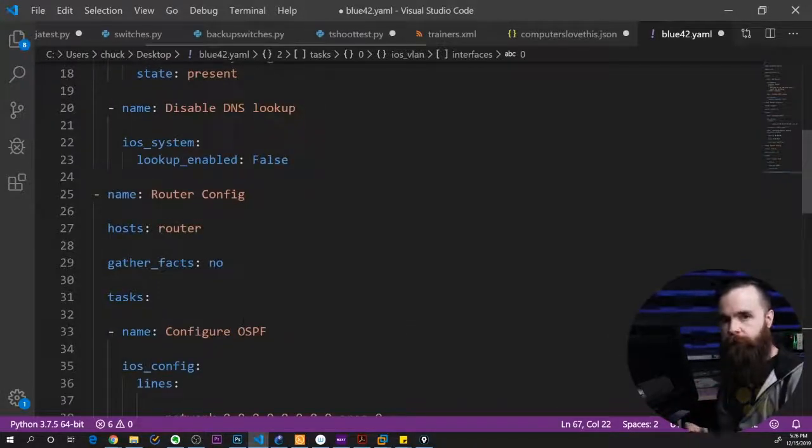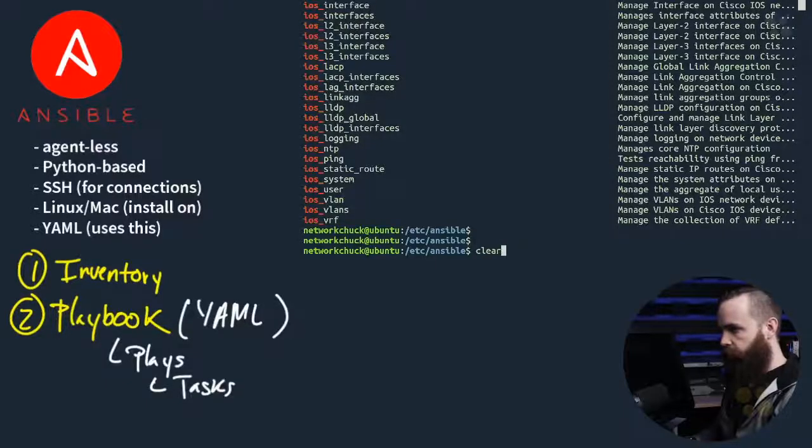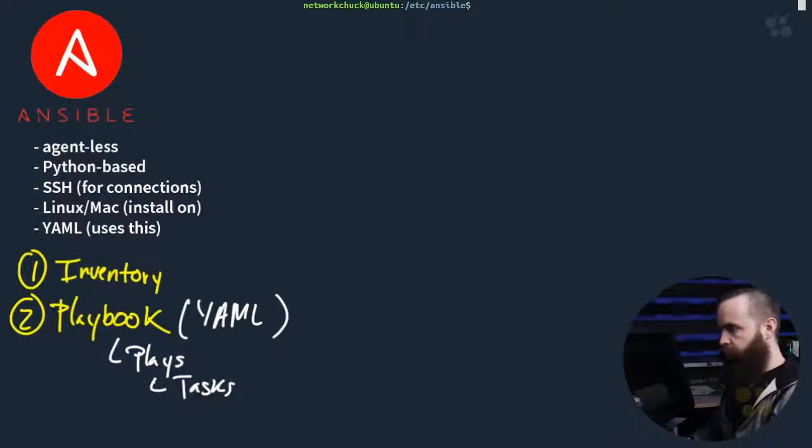So now let's run our playbook. Let's do this. Gonna clean things up here, and let's run that playbook. ansible-playbook, that's our command, and then we'll specify the playbook, which was blue42.yml, our YAML file. Let's run that sucker.